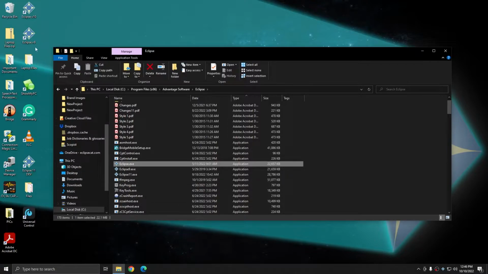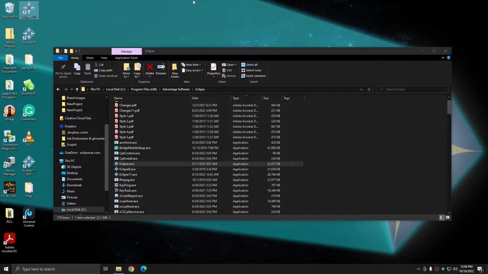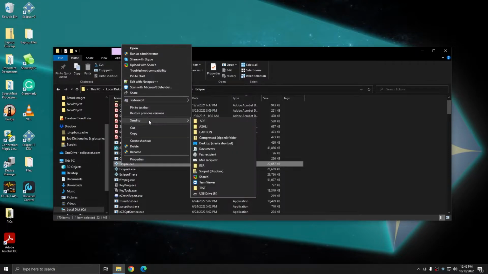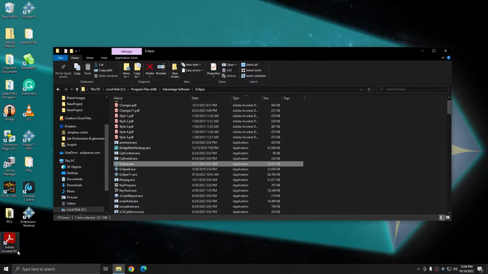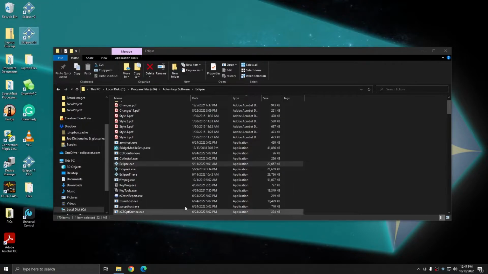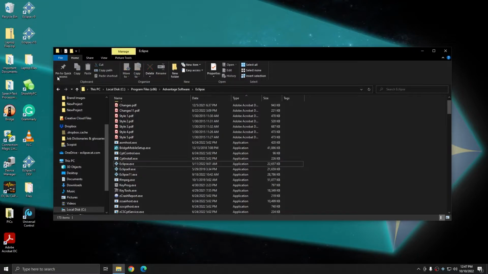If one of my desktop icons was lost for some reason, but I still had my eclipse.exe here, I can simply right-click, choose Send To, and choose Desktop Create Shortcut. And I can rename that to be Eclipse V10 or whatever I want, and place it anywhere on my desktop that I'd like it to be. So just because you've lost your desktop icon doesn't mean that Eclipse is uninstalled.